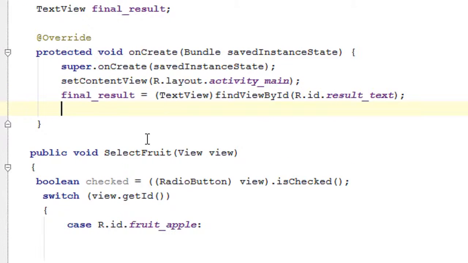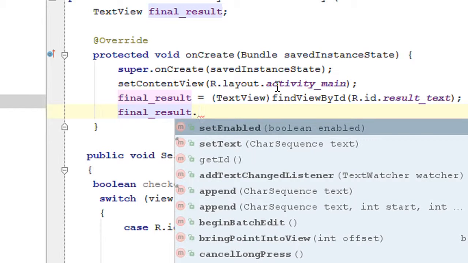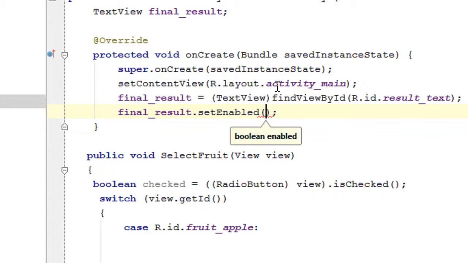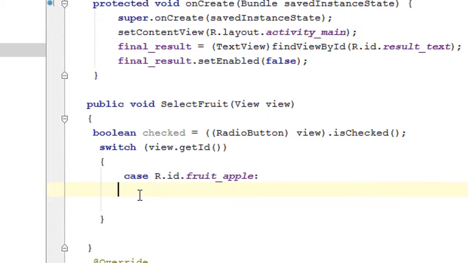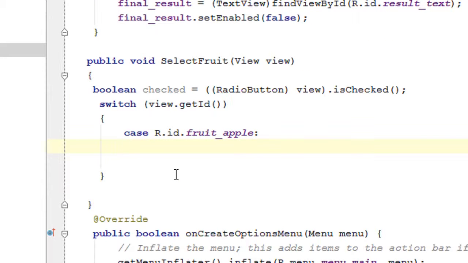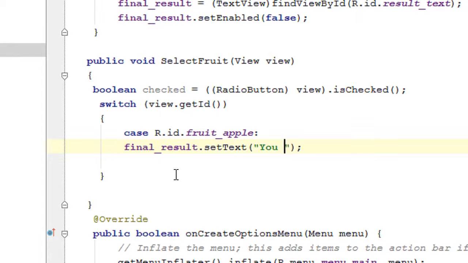So when user start this application, we have to hide the text view. So I make the final result text view setEnabled false. Okay, so whenever user select a fruit, we have to display the text view. First we have to provide some value for the text view. So finalResult.setText, you select apple.